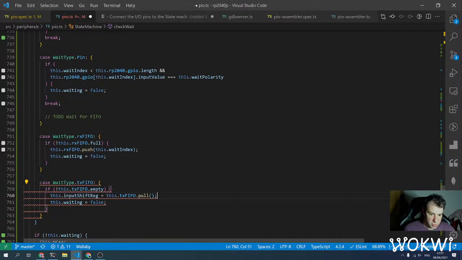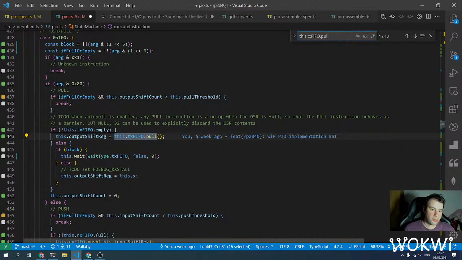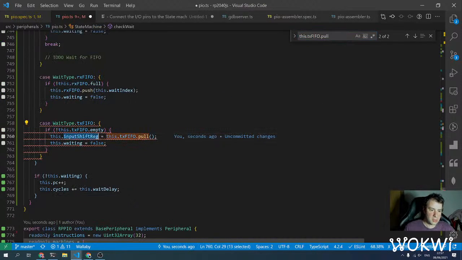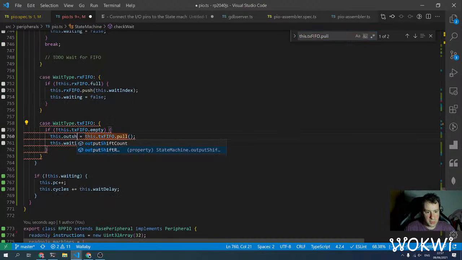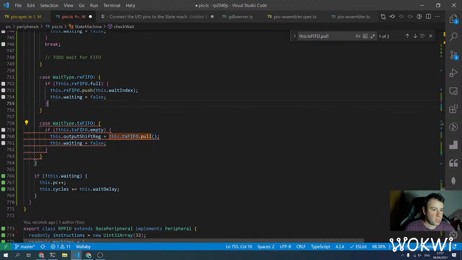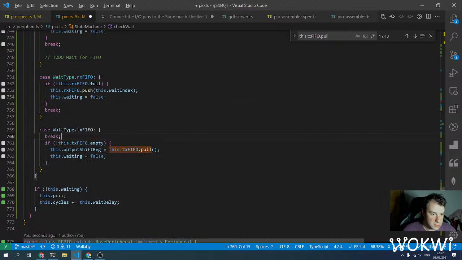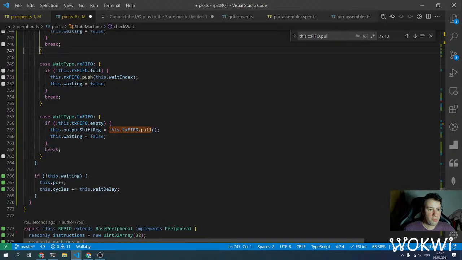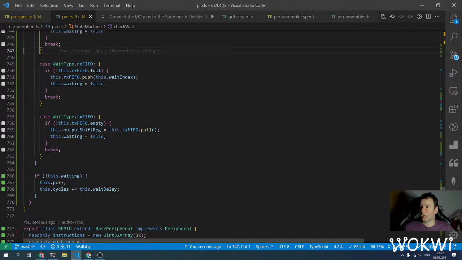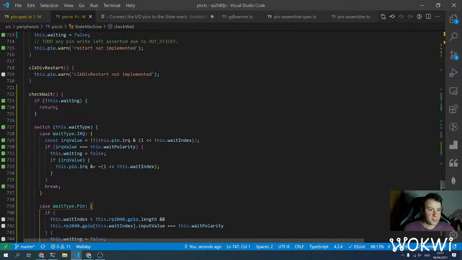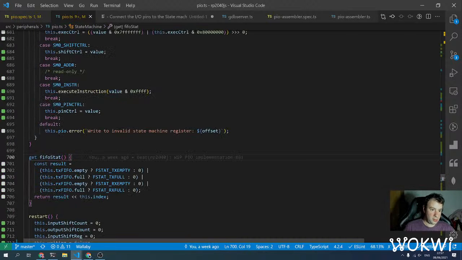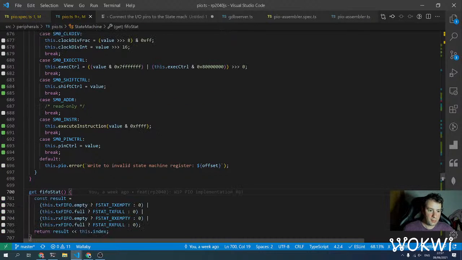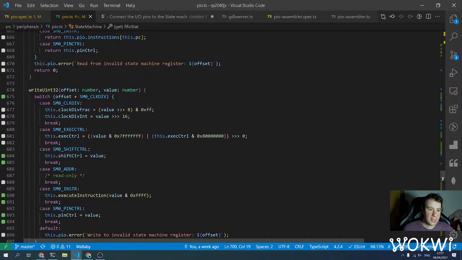Let's just make sure this is the correct one. Output shift reg. Of course, I had to mix them up. Output shift reg. And it's not happy because I'm missing a break here. Let's also add a break here. And we don't need to wait for FIFOs because we just did. Great. So I think we just implemented blocking reading and blocking waiting.